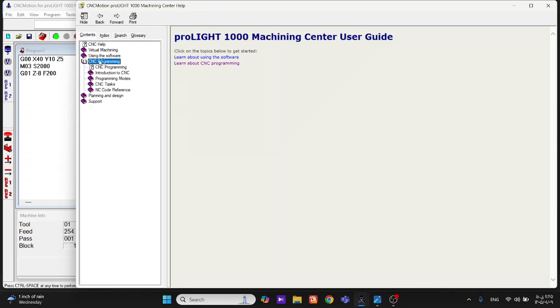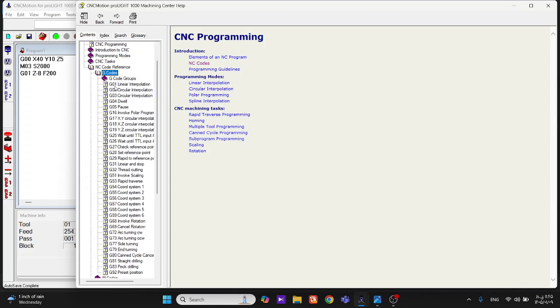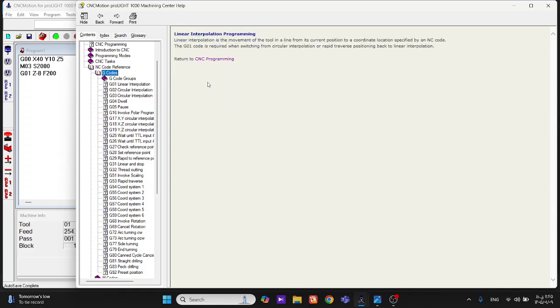So you will go to the CNC programming, NC codes. You will see G codes and M codes. All of it is here. If you need linear interpolation, it's G01. For circular interpolation, CCW means counterclockwise, and G02 is clockwise. Everything is here. Even if you click on them, you will have a very good description of the code, and you will realize which code you actually need for your specific movement.